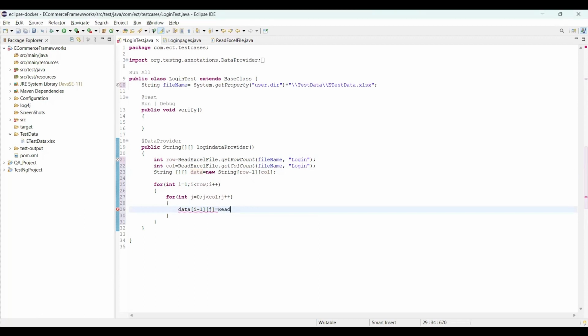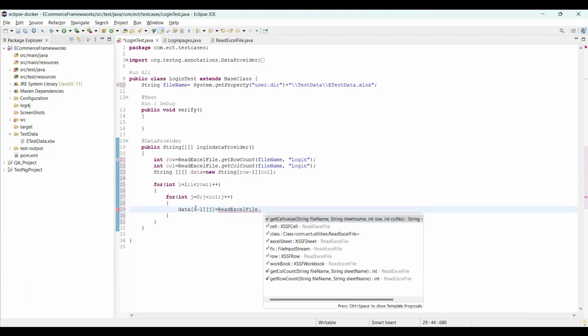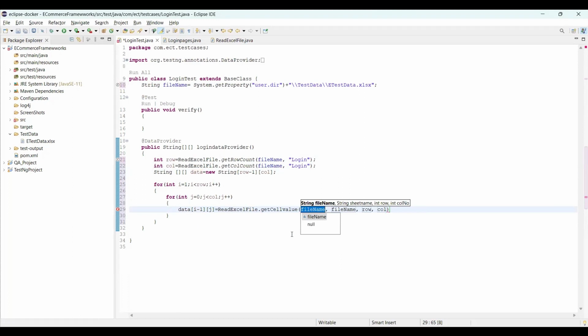Now, again, I write read Excel file. And because the method get cell value is static, so just I pass the cell. Now, the first one will be the file name. Second one will be the sheet name. And here I'll pass the rows and columns in form of i and j value. So every time the i and j value comes, this will pass. And all these are inside loops. So this thing will continue till the loop works, till everything works fine.